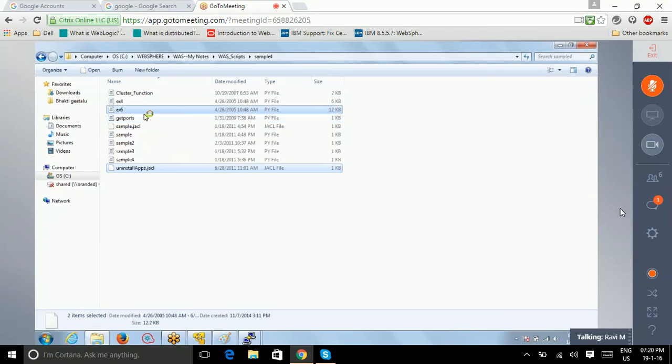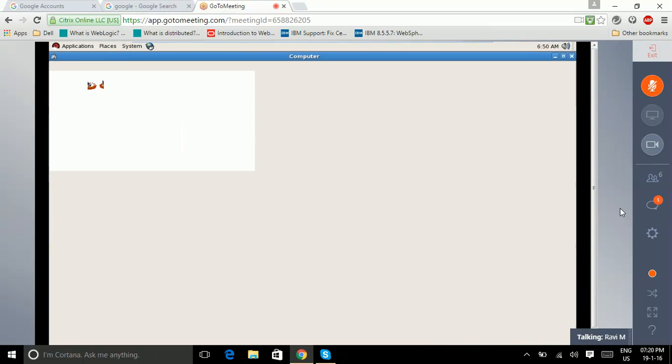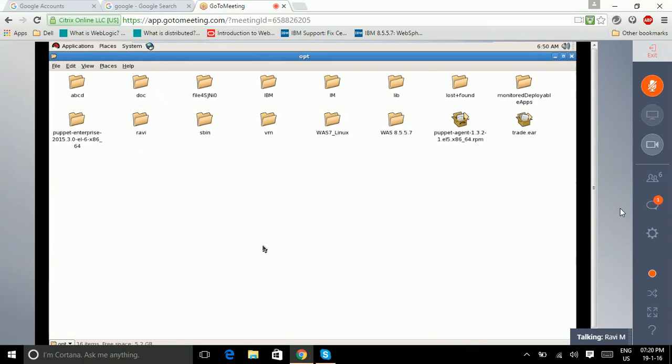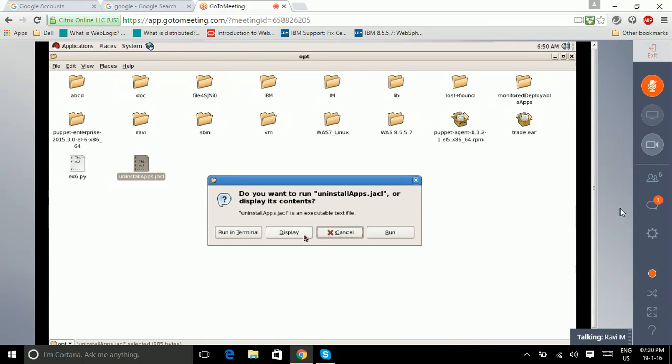Okay, I am running one Jacl and one Jython script. I place these scripts somewhere in Unix. In my opt directory I am keeping these scripts. I copied two scripts here, and I am going to run these two scripts. First, let us see this Jacl script. It is going to uninstall the applications in WebSphere.